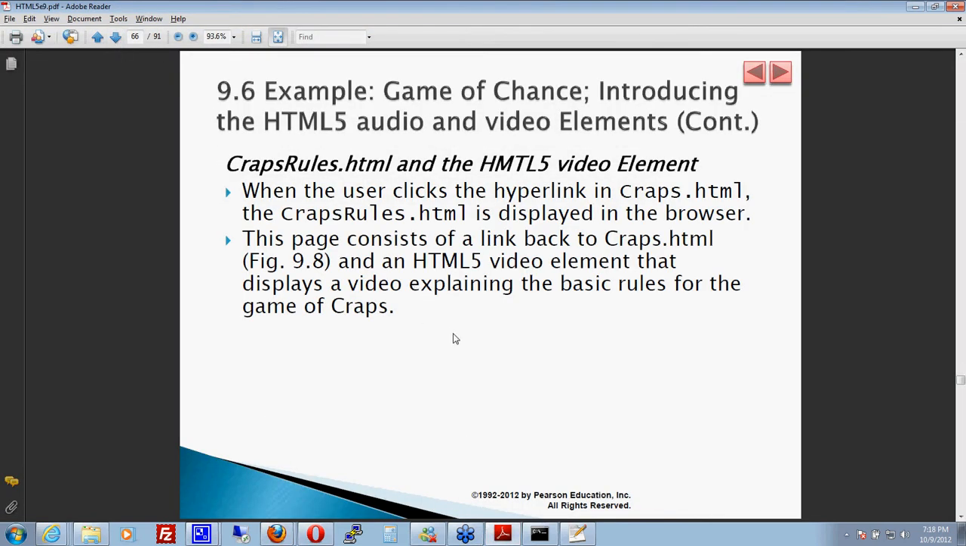Craps rule.html in the video element. Alright. Let's see. Actually, I think I've got these ones. Hold on for a second.